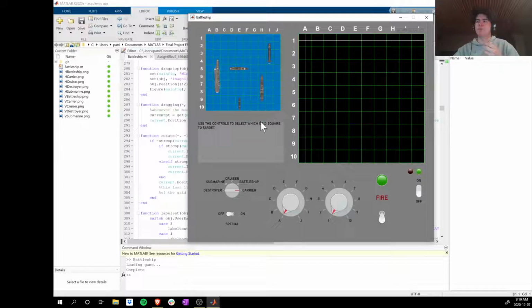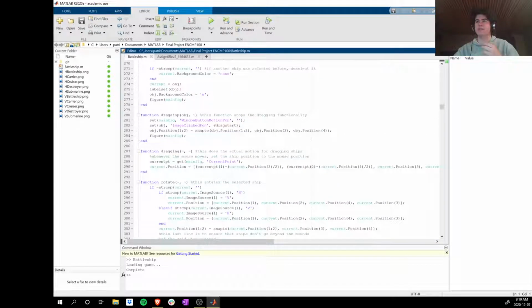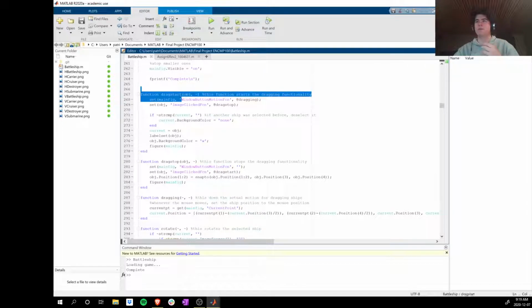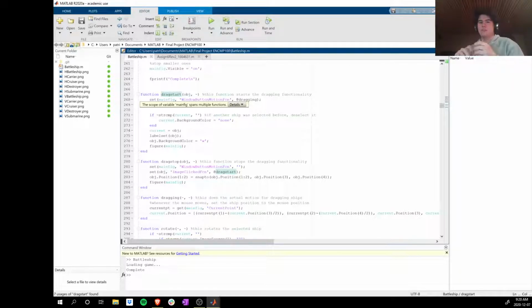I also used a lot of callback functions. That drag setup relies on 3 callback functions, namely drag start, drag stop, and dragging. So a callback function such as drag start is innately tied to one or more objects. This is tied to all of the ship objects, and it's called from that object. So in this case, when the ship is clicked on, it will call drag start and pass into it the object and the event, which is important here.